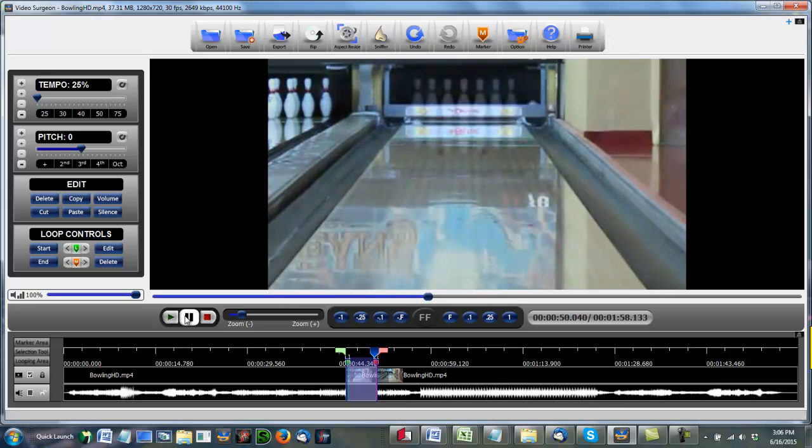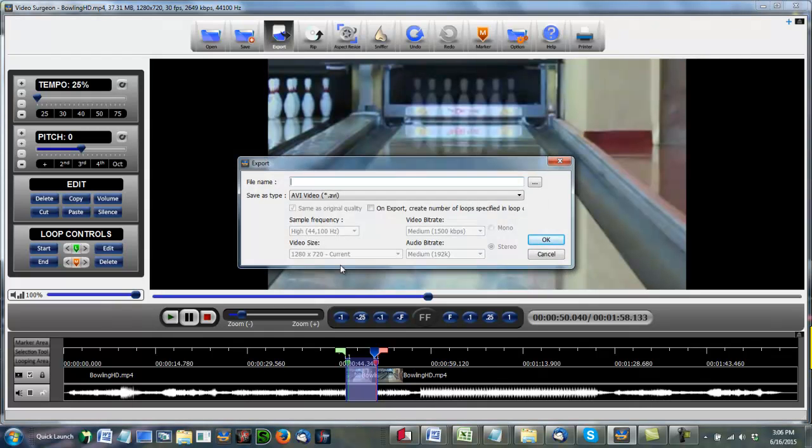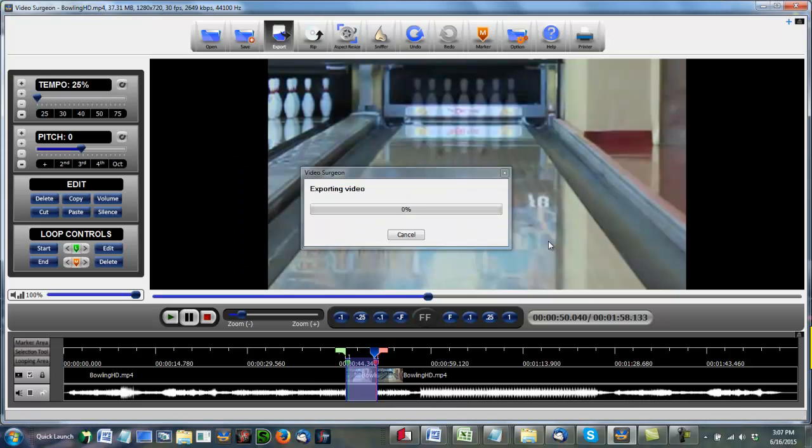So what we can first do is export this video, export current loop, which is just this loop here. Let's just call this bowling 25%. Going to make it an MP4 file, and we'll go ahead and let it export.